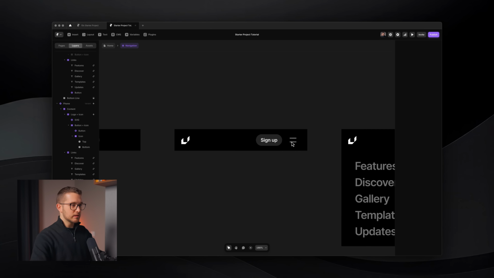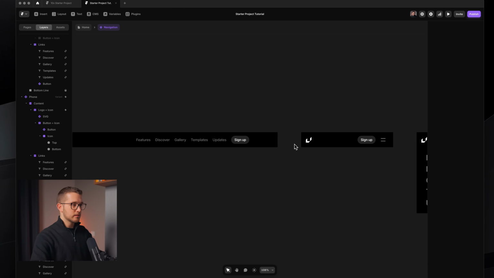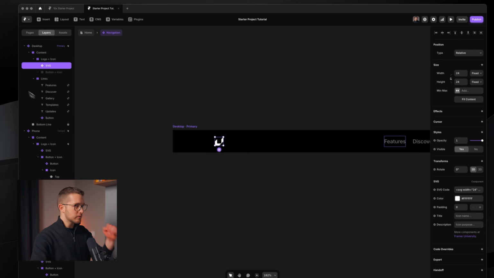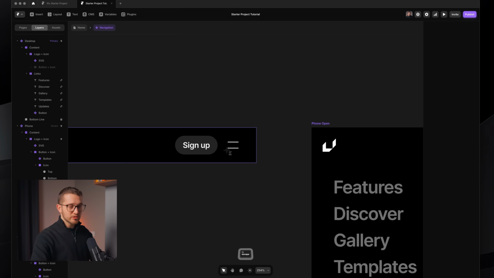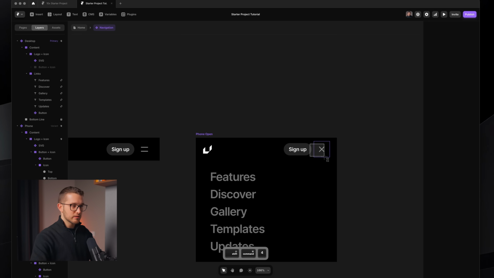Maybe to have a little bit less space between these, we can decrease the space here on the primary. It's really important to do it on the primary variant because then it's going to be applied on all other variants. So the gap will be maybe 6 right here. And then you can see that now it decreased just slightly right here and here as well.